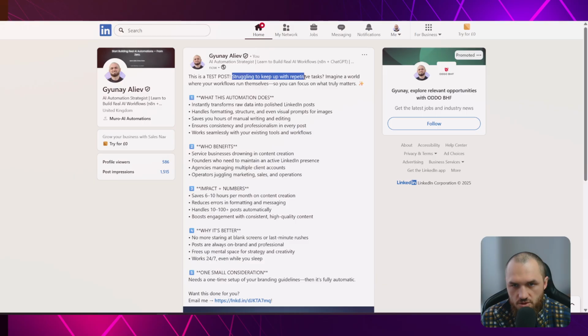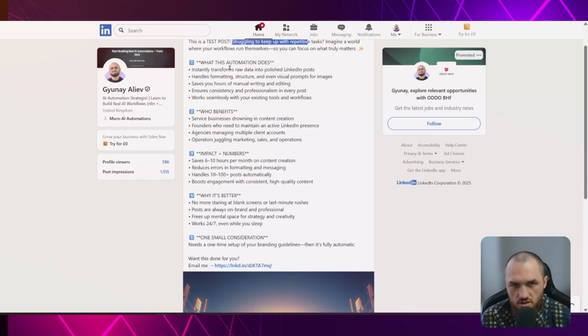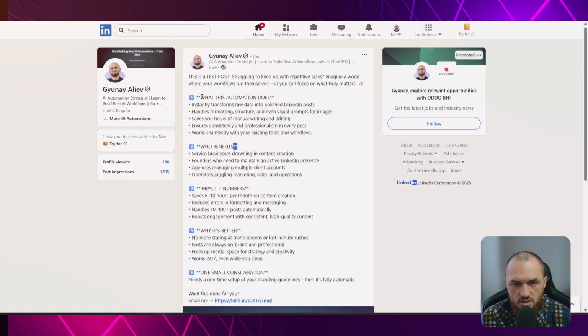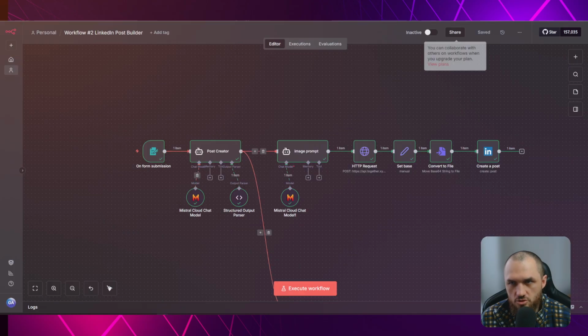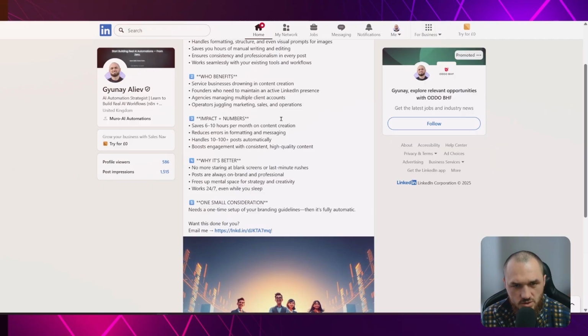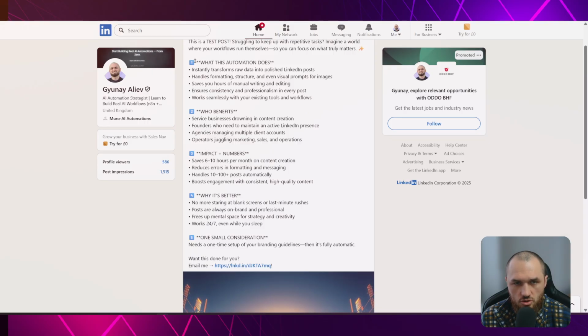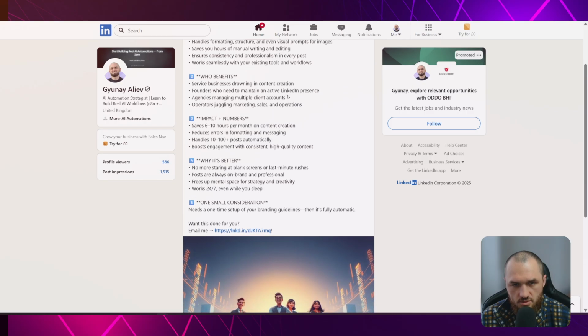Struggling to keep up with repetitive tasks? Imagine a world where your workflows run themselves so you can focus on what truly matters. What this automation does: instantly transforms raw data into polished LinkedIn posts, handles formatting, structure, and even visual prompts for images, saves hours of manual writing and editing, ensures consistency and professionalism. Who benefits? These stars and formatting, we can adjust them from the system prompt of the post creator, so do not worry about them. We can say to use more emojis, or we can say do not use any emojis, or use only, for example, hyphens for bullet points, for example.